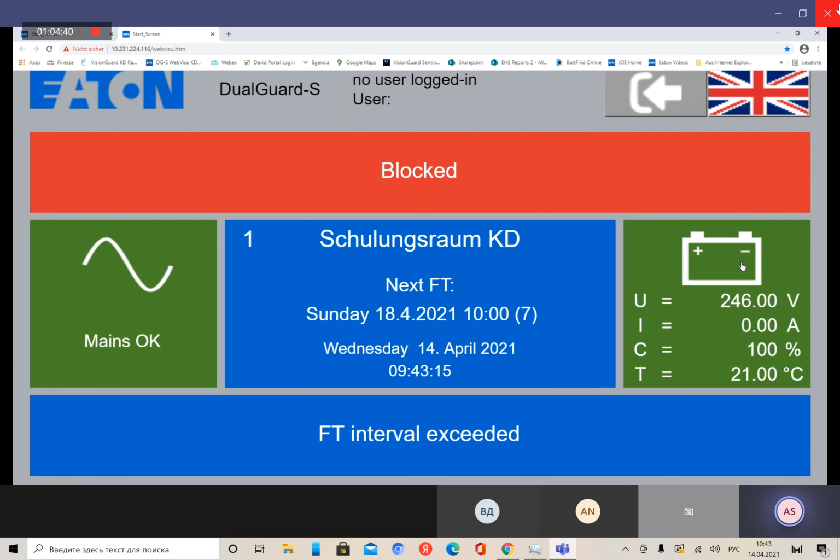Okay, so now you see battery parameters as well, right? You see the charger voltage, you see current 0 ampere right now, the capacity, and you see the temperature. Main says okay, everything's good. Next function test on Sunday in this case. So if you press somewhere here, maybe you can hear it. I click the button right now, nothing happens.